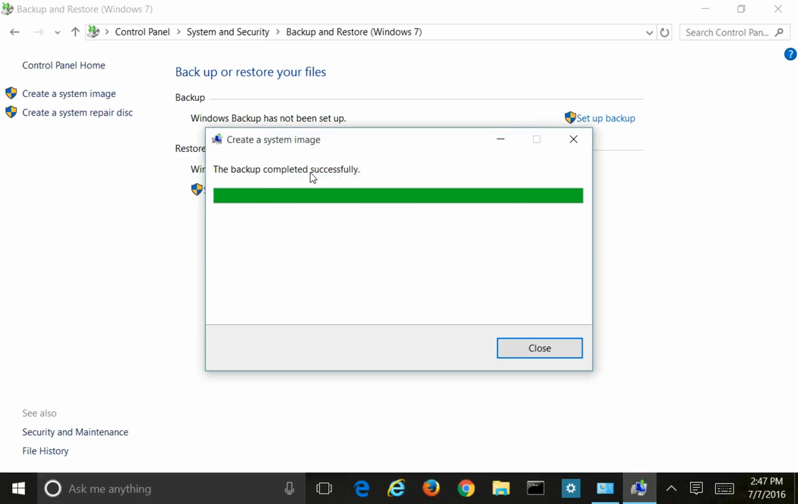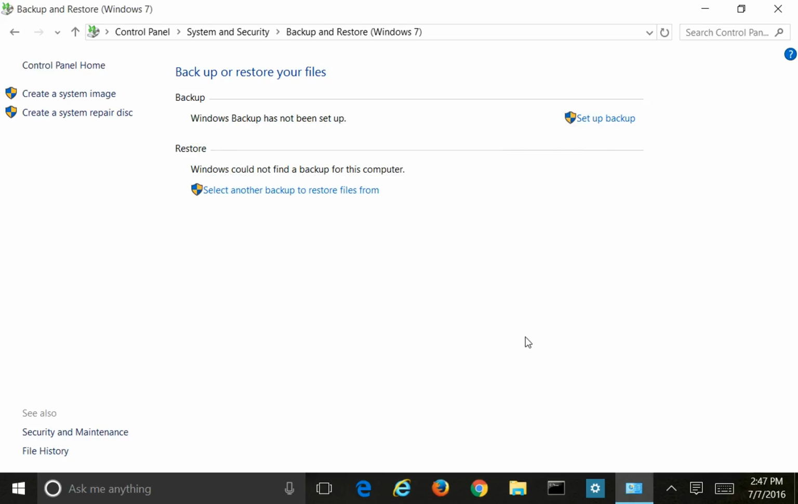And backup completed successfully. All right, so this was an 11 gigabyte system image, and it took about 8 minutes to create and copy to the drive. So that's how long that took for the 11 gigabyte system image. So I'm going to close this, and now we should have a backup. So let's go take a look.